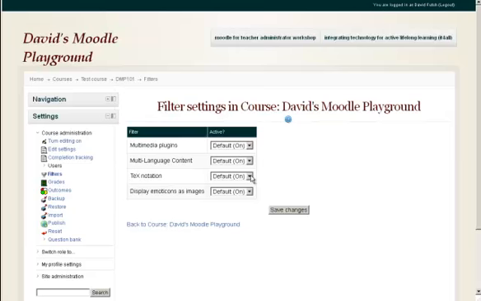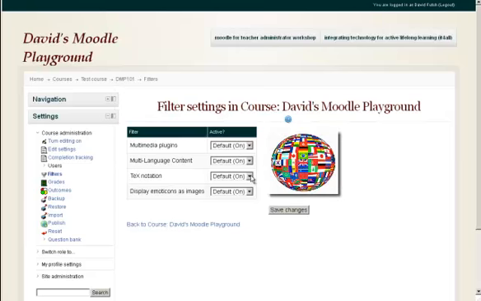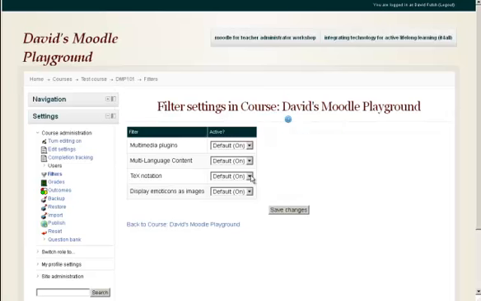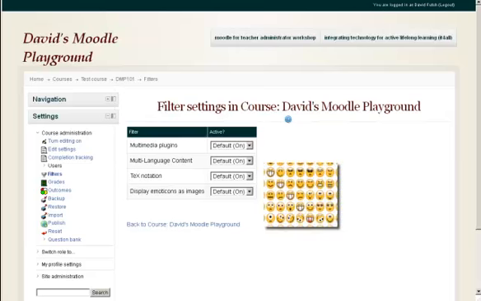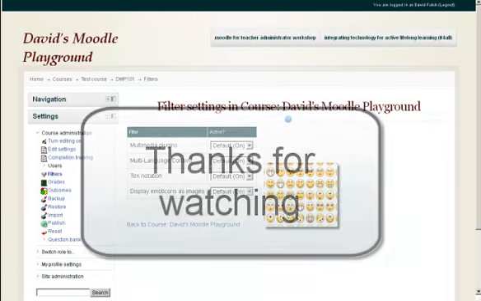The multi-language filter enables resources to be created in multiple languages, and the TEX notation allows text expressions to be converted to GIF images. An example would be for a teacher to type a string of numbers and special characters that would then be displayed as a familiar, properly formatted algebraic expression to the student. Finally, the Display Emoticons filter will convert the properly formatted text into a range of smileys.